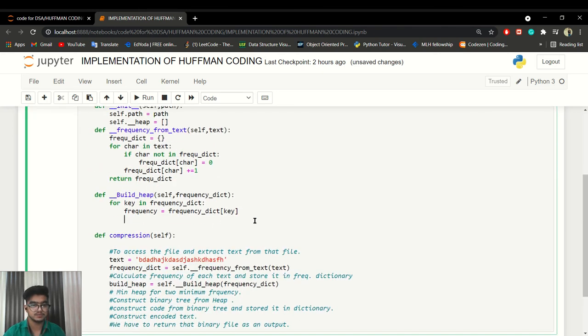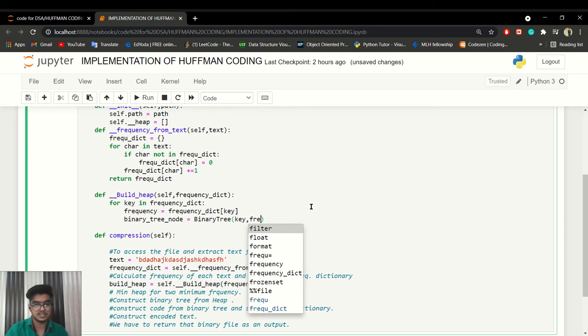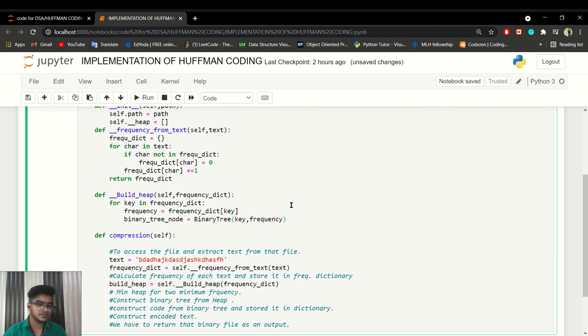Now we have to create a binary tree node. How can we do that? We are creating a binary tree node by calling BinaryTree and passing here the key and the frequency that we found there.